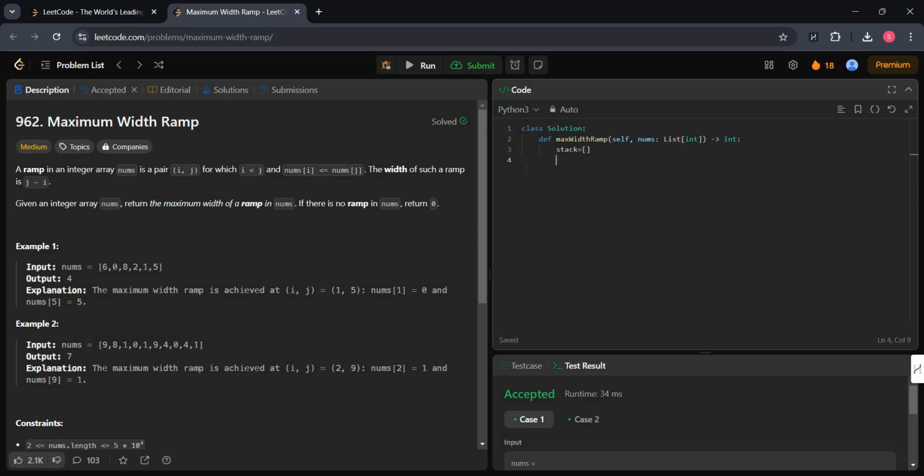Then I am going to traverse the array and add the indices of the decreasing sequences to the stack. So I am taking a for loop, for i in range of length of nums, until the end of the array. I am checking if not stack, or nums of i, since we have to check the decreasing thing, right, is less than nums of stack of -1. In this condition we are appending: stack.append(i).